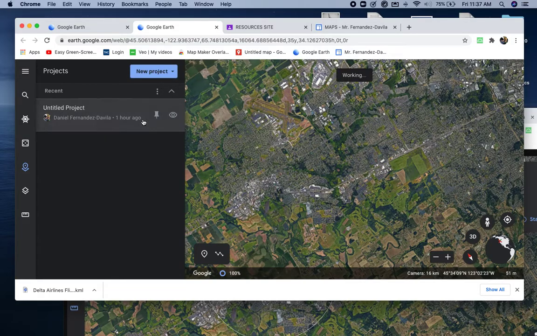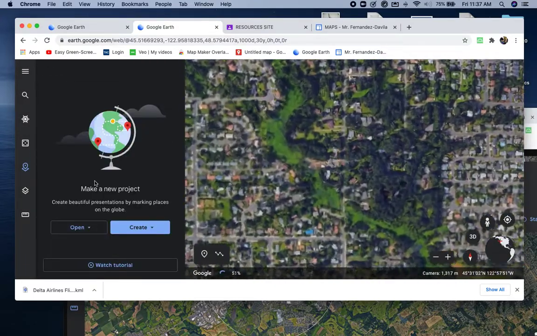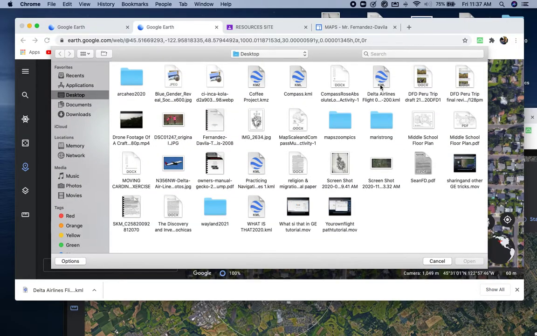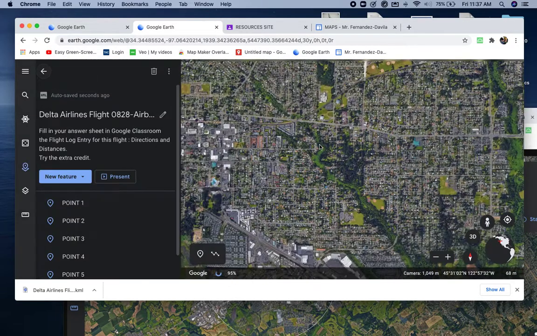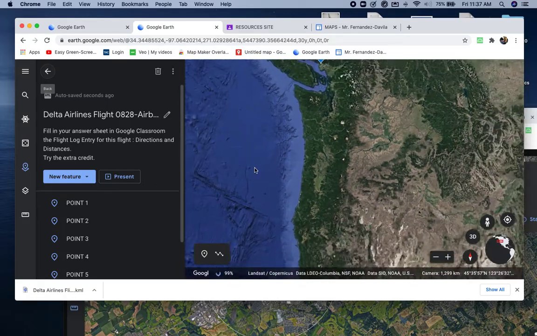Once you have it there, go here, open projects, and then in that moment you're gonna have probably something there. One second, let me eliminate that. You probably don't have any projects. You're gonna say open, import KML from computer, find the Delta, and double click. And you're gonna have the Delta project ready with the 5 points that you need.